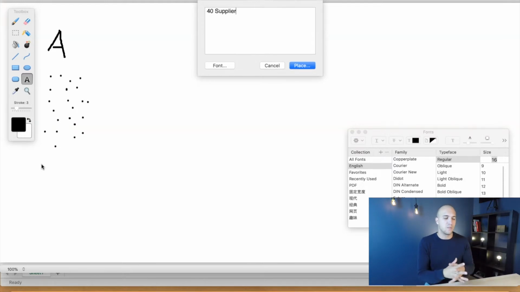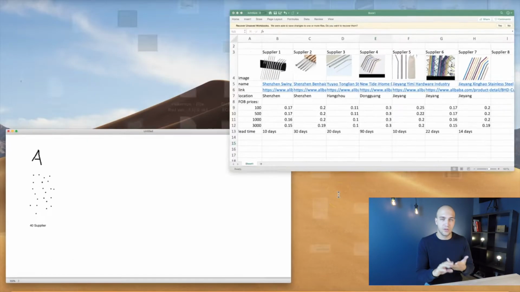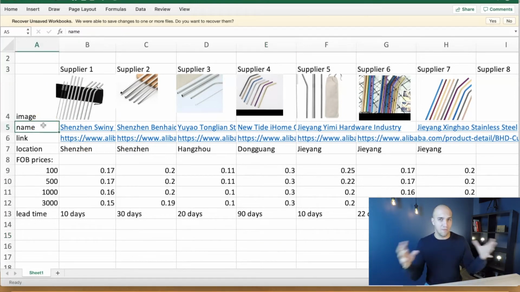So we have 40 suppliers that we want to reach out to with the template that I gave you, and just get simple quotations. Simple quotations is basically what you see on here. We want to have their name, their link to their Alibaba listing, their location and the FOB prices. FOB includes everything that comes with the product, and we're going to go into details of that later. And you want to know the lead time. These are the basic things that you need to know here. No more, for now.